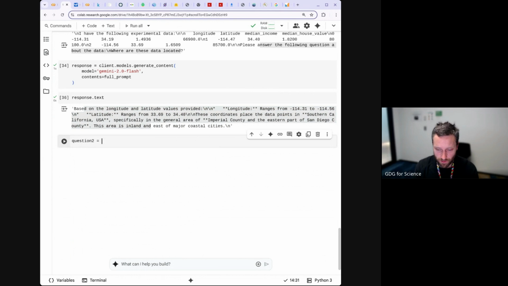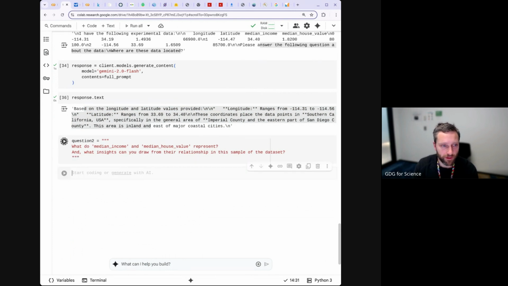Question 2 equals, I'm going to use nested quotations: median income and median house value, what do they represent? And let's do a multi-string so we can ask, what insights can you draw from their relationship in this sample of the data set? Super. So there's our question 2.